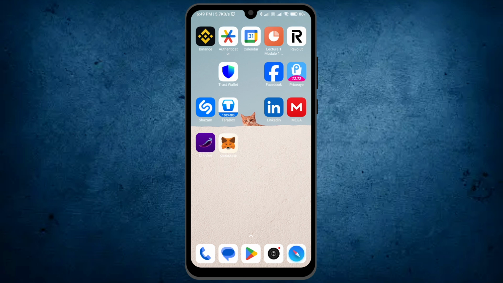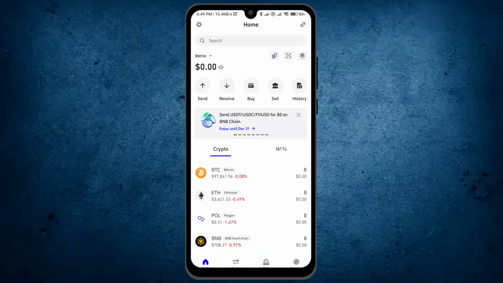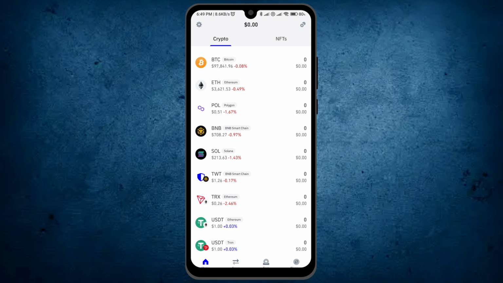Hi guys, today I will explain how to sell Ethereum in Trust Wallet. This process is really simple and easy. The first thing is to open your application. Once it is open, scroll down, and here you will see my crypto list.